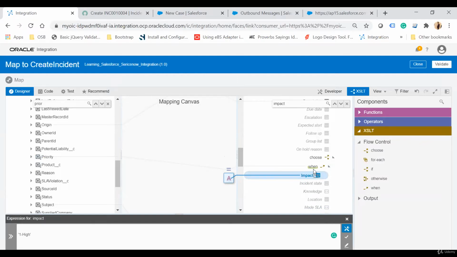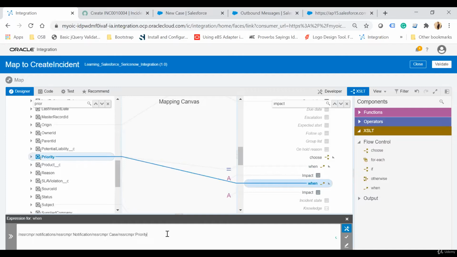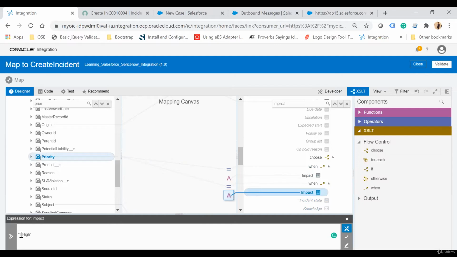Okay. Now just choose When again and then drop it under When. When you see this green line, then only you need to drop it here. And When is again there, and under When you have another impact. So again I'll choose priority here, and then here I will select medium, and now again click on impact, and now set it to 2 medium.